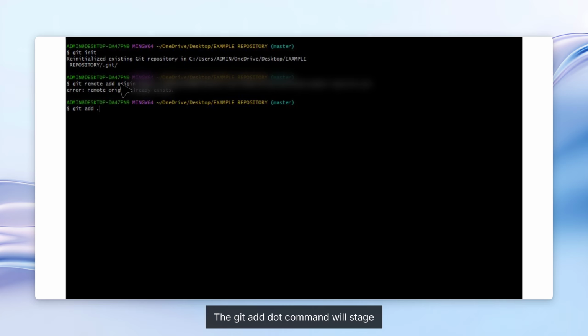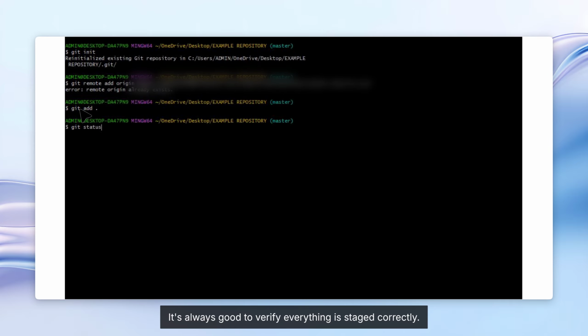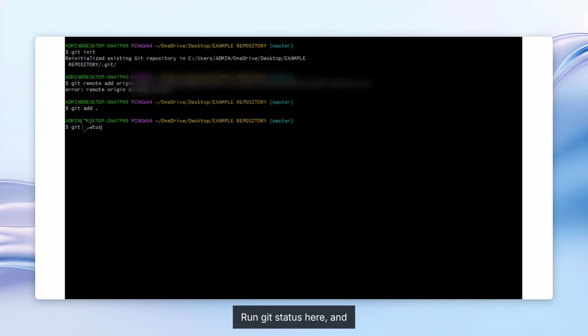The git add dot command will stage all the files in your directory that you want to push to the repository. Go ahead and enter that now. It's always good to verify everything is staged correctly. Run git status here, and you'll see a list of all the files that are ready to be committed.